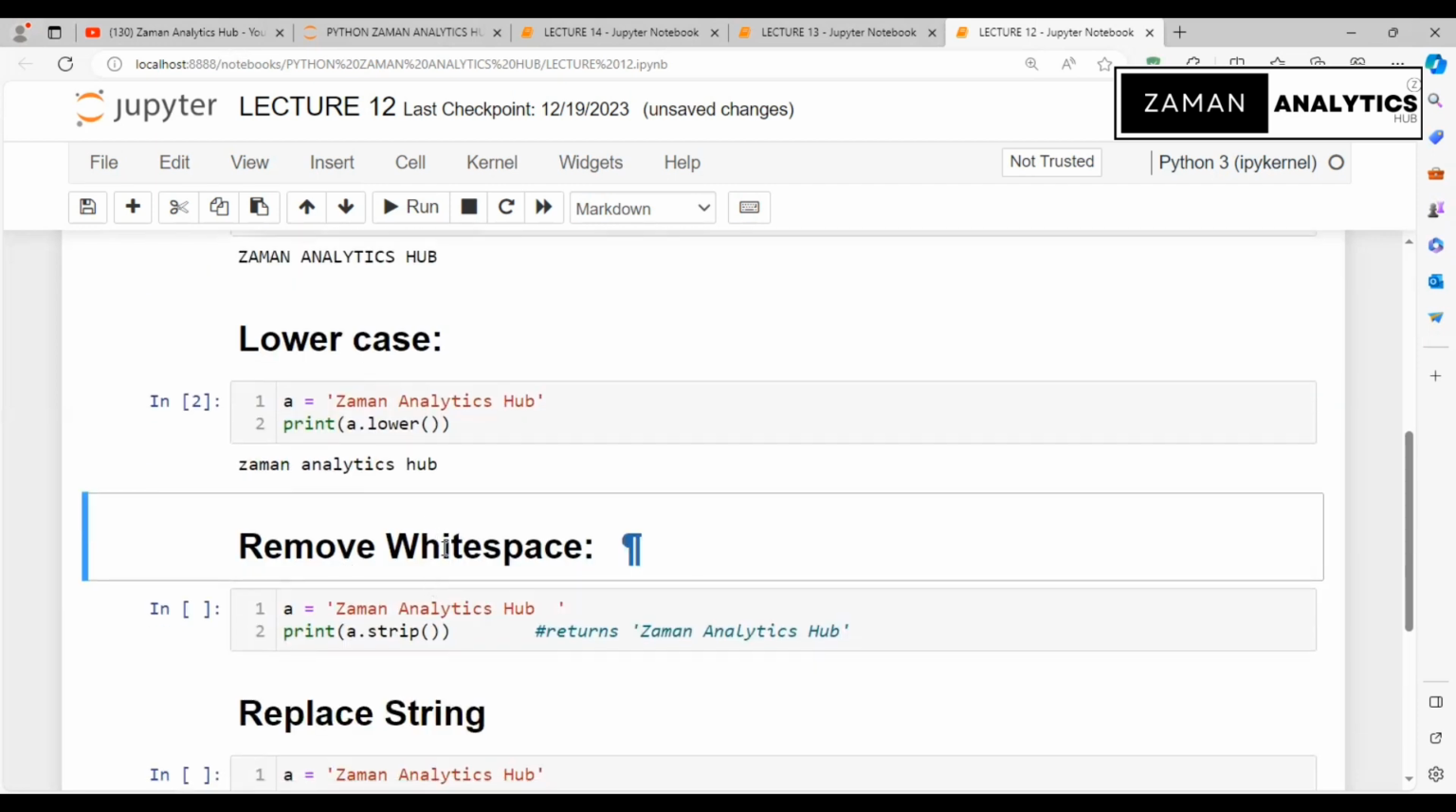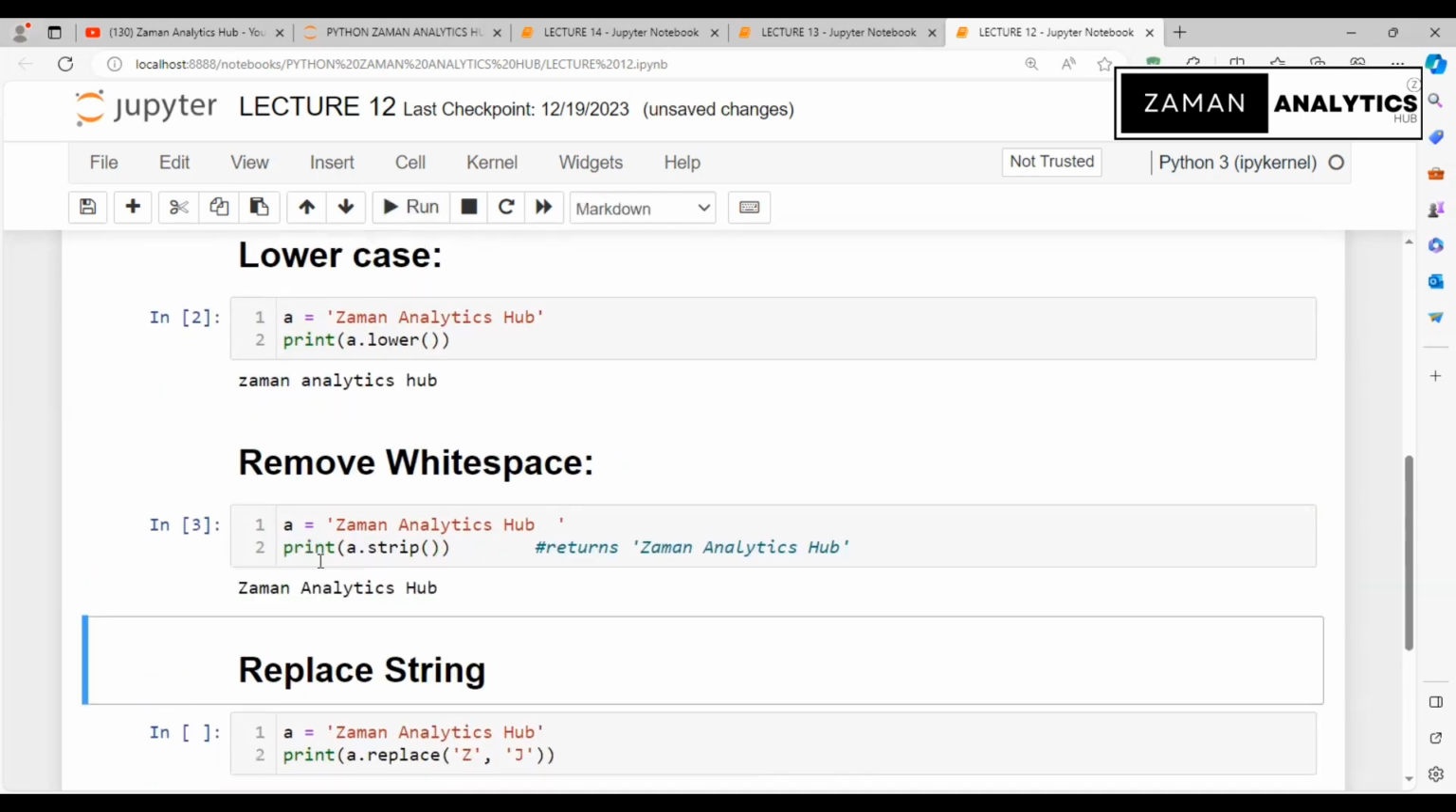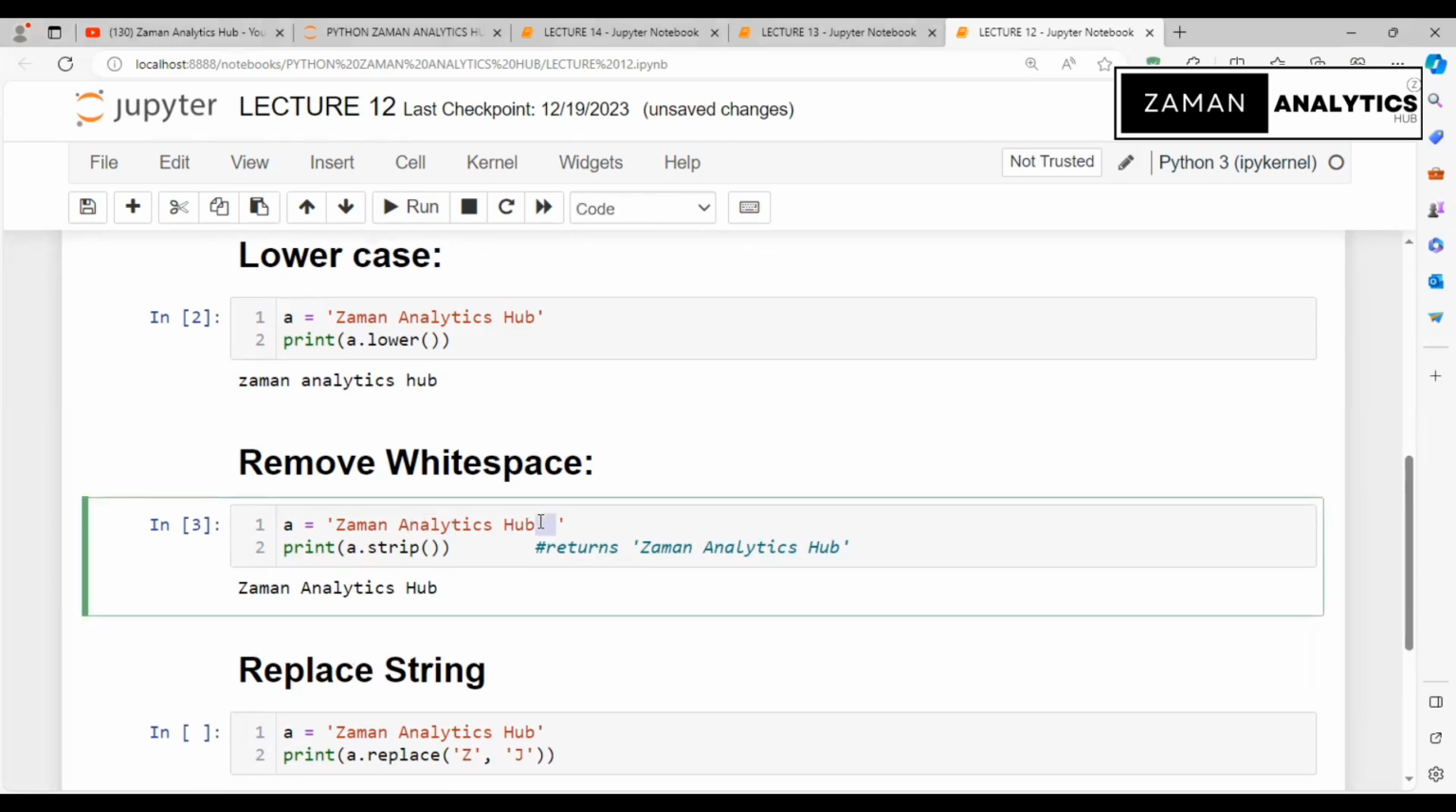That's it. Remove white space. White space, what does that mean? Let's run it, then explain it. Here you can see that after Zaman Analytics Hub, there is an extra space. Maybe two or three extra spaces, and I want to reduce this extra space. That extra space is called white space. We want to remove this white space. So what can we do?